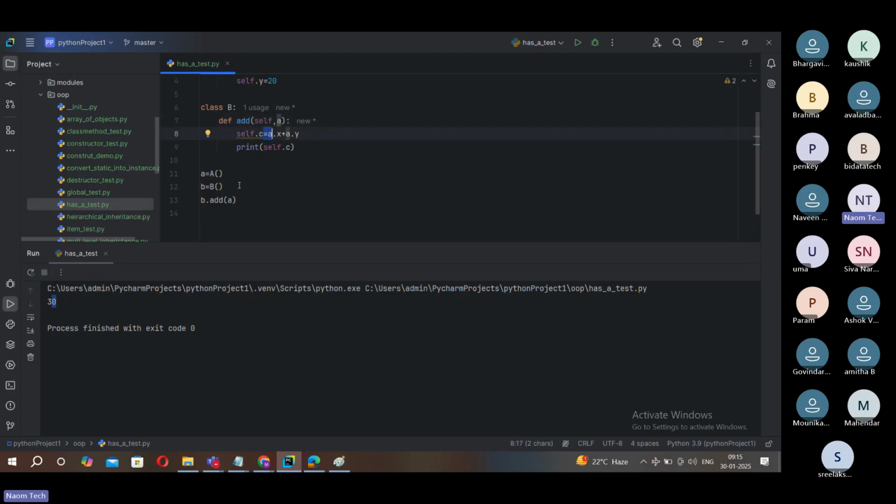Only thing we change is the approach of passing this A class object to B. That's all, friends. Other than that, everything is fine. Almost the scenario is same, but we change the approach. Earlier, we directly created the A class object inside B's add method. Now, same thing, we create it outside and just pass it to the add method explicitly.